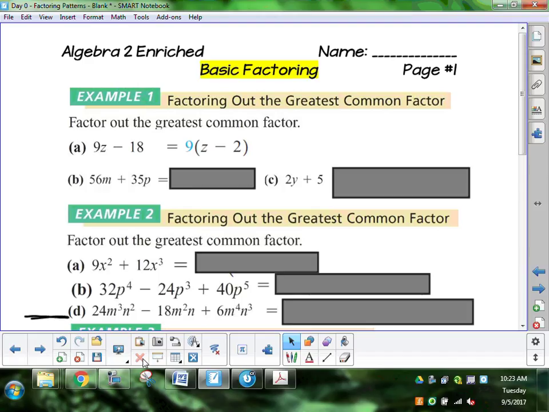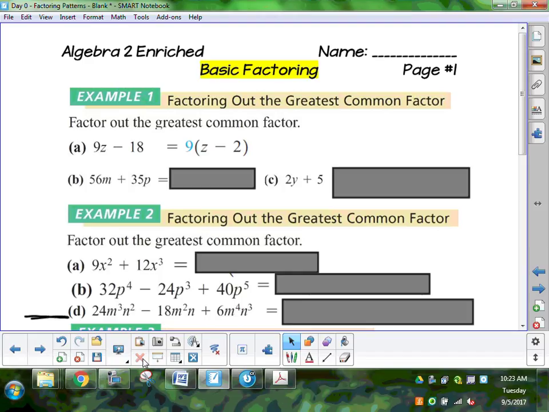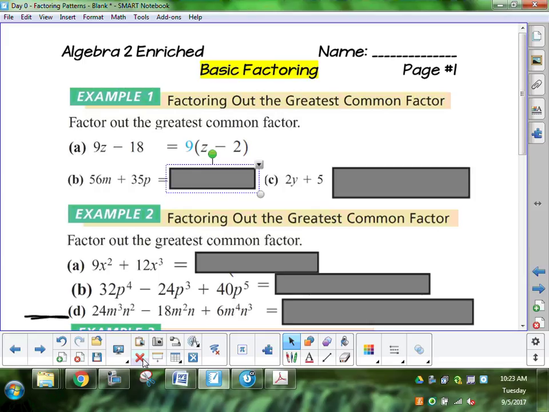All we're doing is seeing what's in common. And by the way, when you want to say parentheses, you say "the quantity of." So if we're reading this out, it's 9 times the quantity of z minus 2. Take a look at the next one, B. What's our GCF in B? Hands up, please, if you can answer that. 7. So what's left after you factor out the 7? There we go.